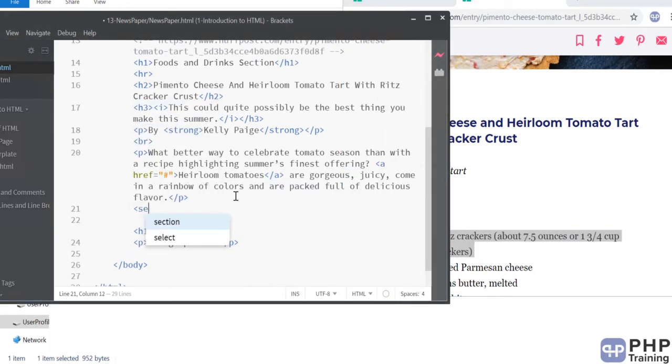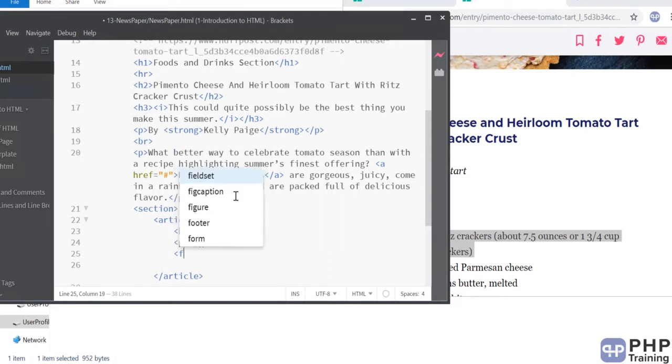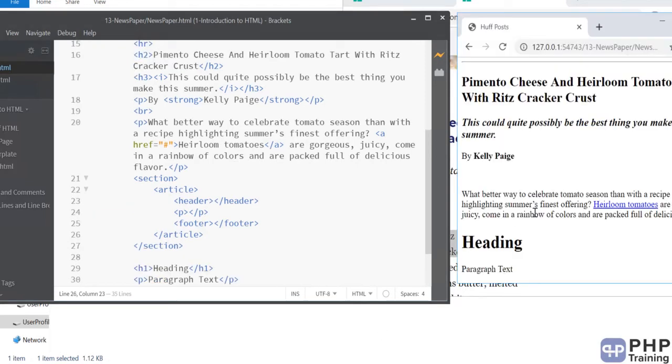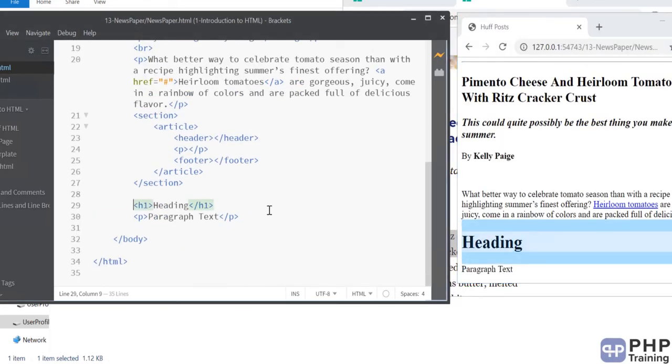Okay, so for this I'm going to use section. Inside the section we have article. Okay, and in the article I'm going to have a header first, then I'm going to have paragraphs, then I'm going to have footer, right? So this will be my one article. So that's how my article is going to look like, and I'm going to remove the heading and paragraph.